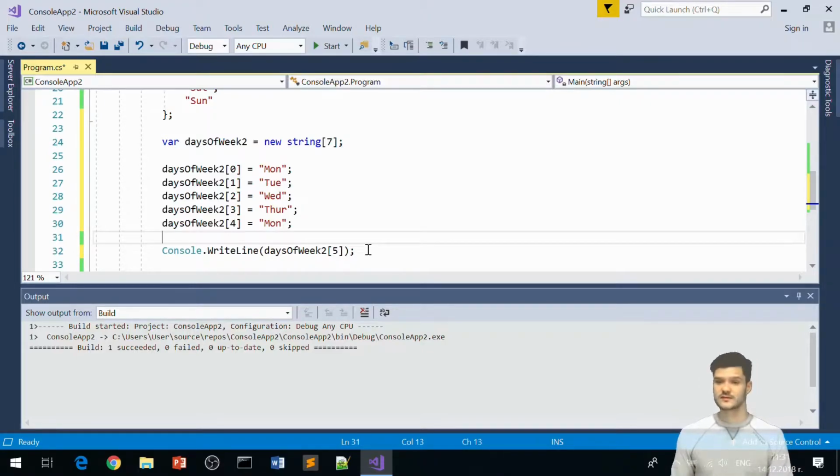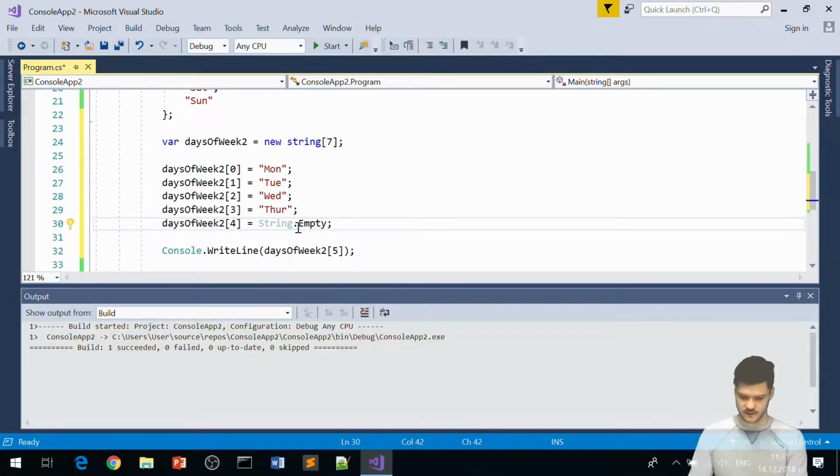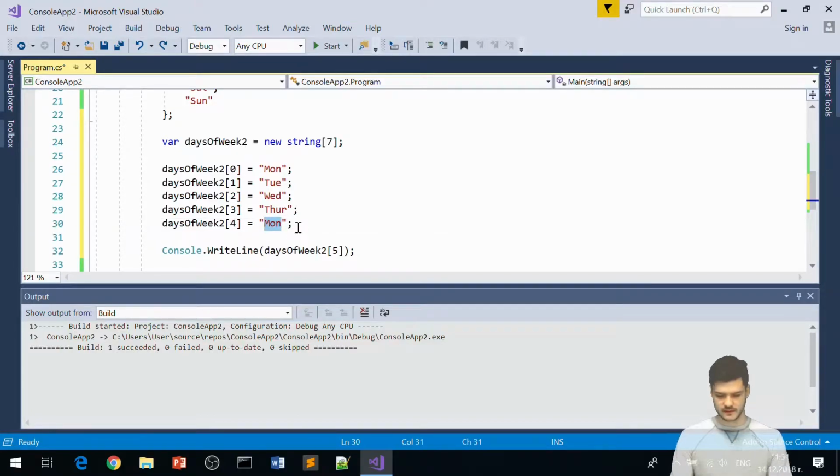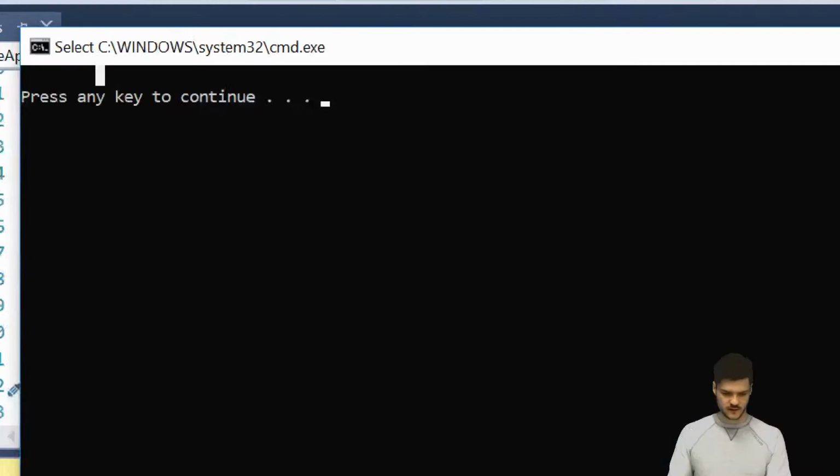Default value of string is empty string, actually. An empty string is actually this. So it's the equivalent of this, or string.Empty. The same thing. So it's gonna print an empty string, right? Thursday, Friday. So if we try to access it, you can see here we have an empty string.